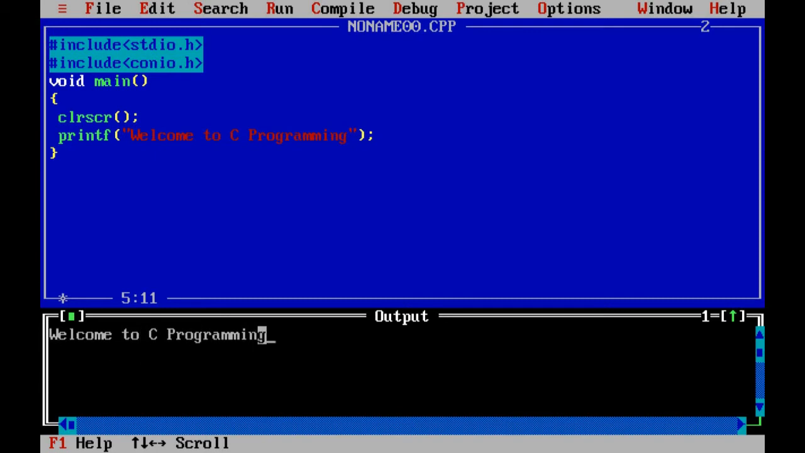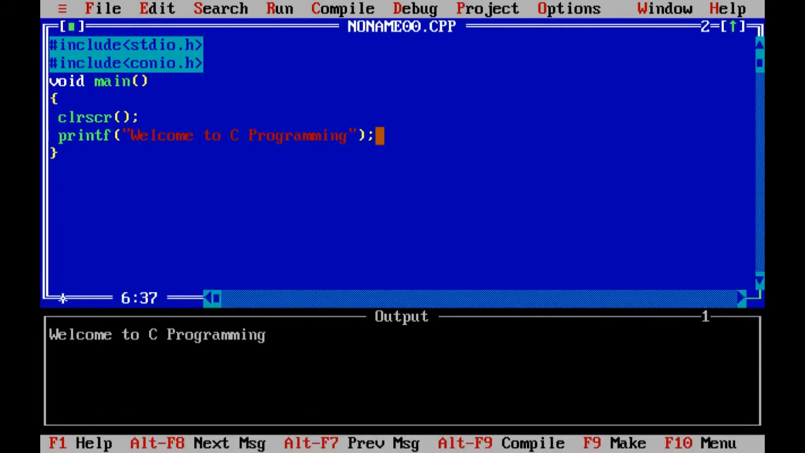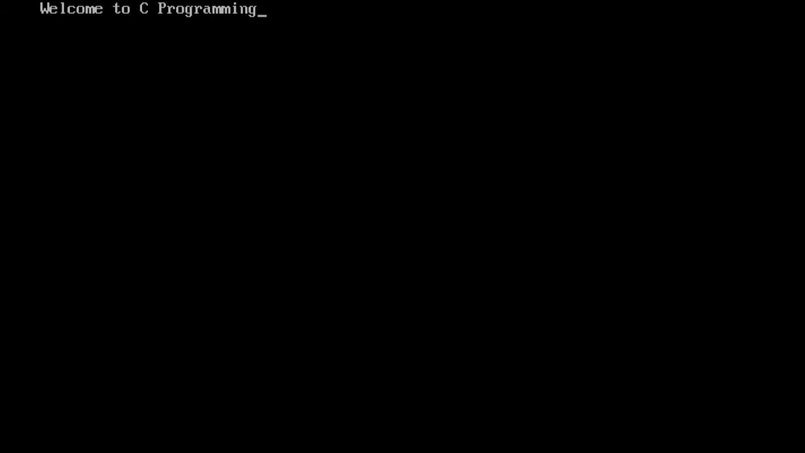Here you can see "welcome to C programming" is printed only once. Good. Now I want to see this output in full screen mode. What can I do? You can use another function to hold the output screen. It is called getch. This function will help you hold the output screen so that we can see it. Now I'm going to compile first. No errors, and I'm going to run it. Now you can see the output screen is in full screen mode, and you can see the output "welcome to C programming". Good.